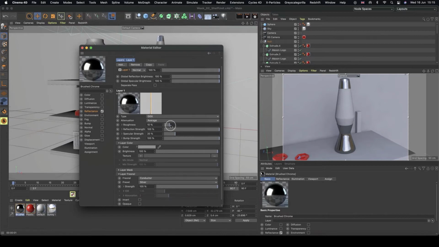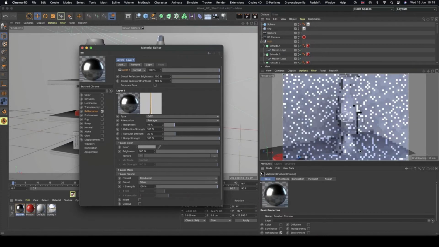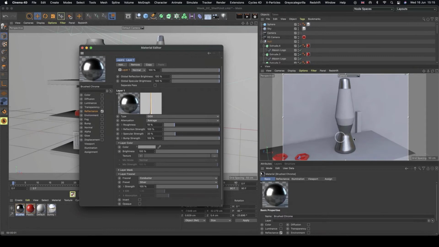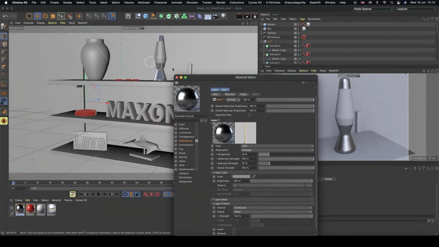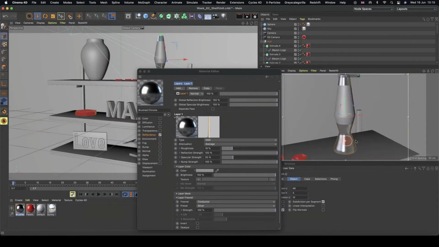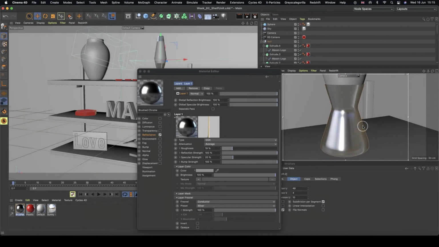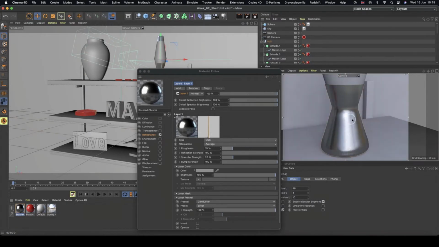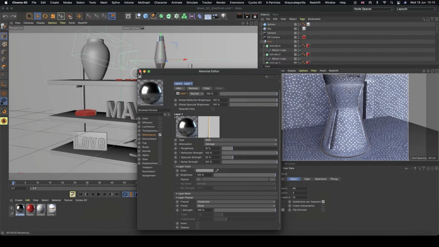I might even increase my roughness just slightly, so we create that nice brushed effect. So we've got that nice, slightly brushed chrome effect. But if you want a super shiny one, you can just turn your roughness down to 0 and you get that really nice shine, reflecting all the stuff around it as well as that HDRI image. But let me put that back up to 19.